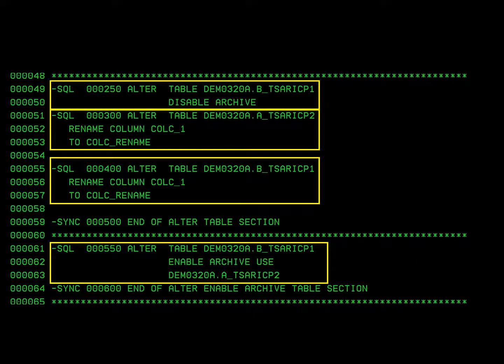You can see in this work list that analysis wrote out an SQL command to disable the archive, and then SQL commands to rename the columns. Finally, analysis wrote out an SQL command to enable the archive table.